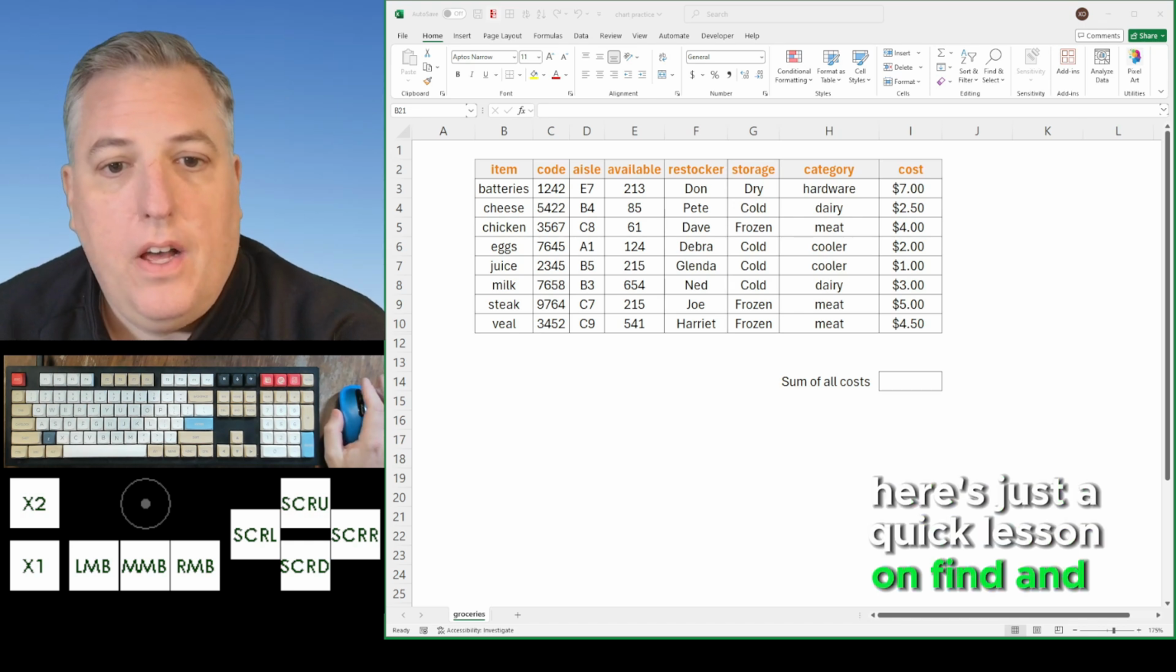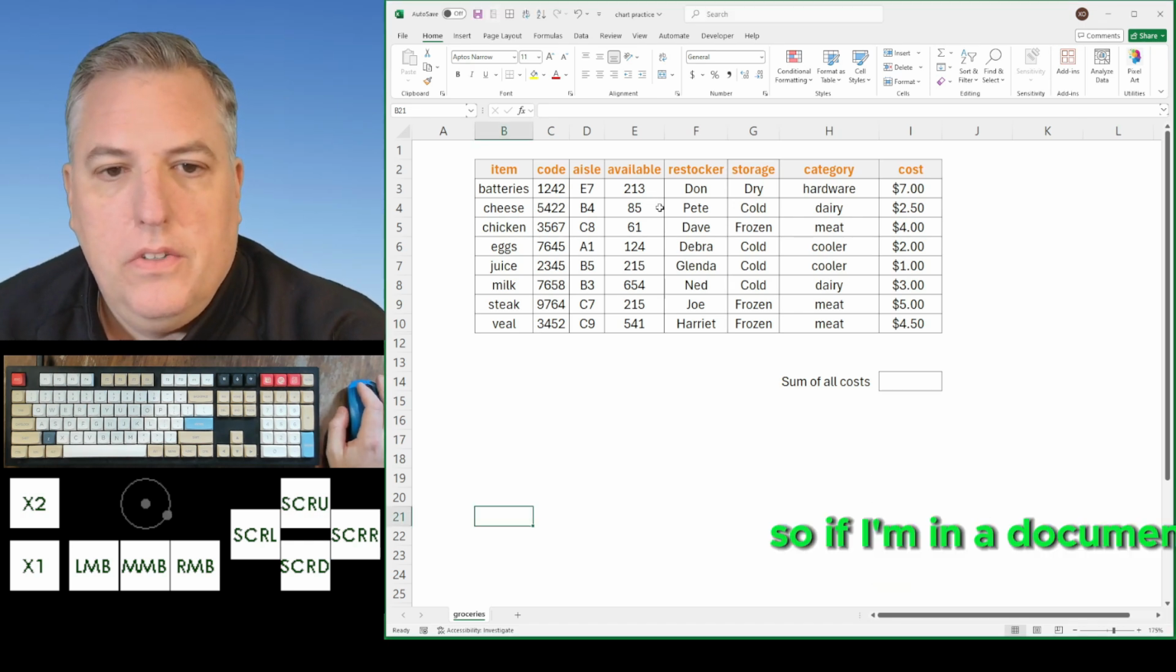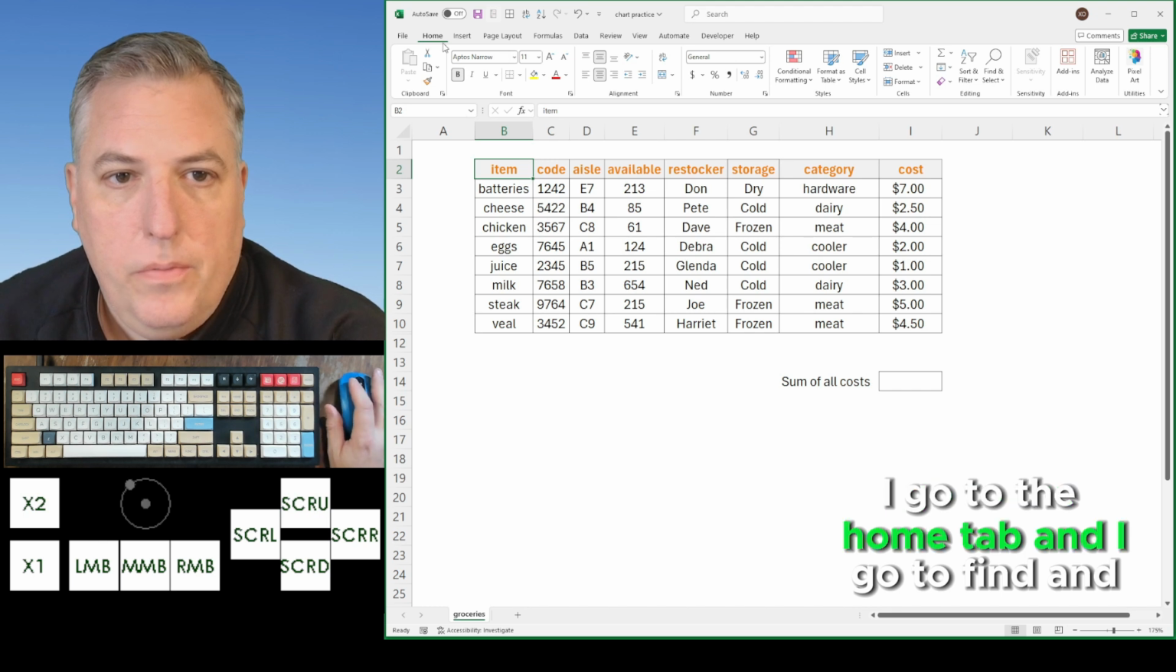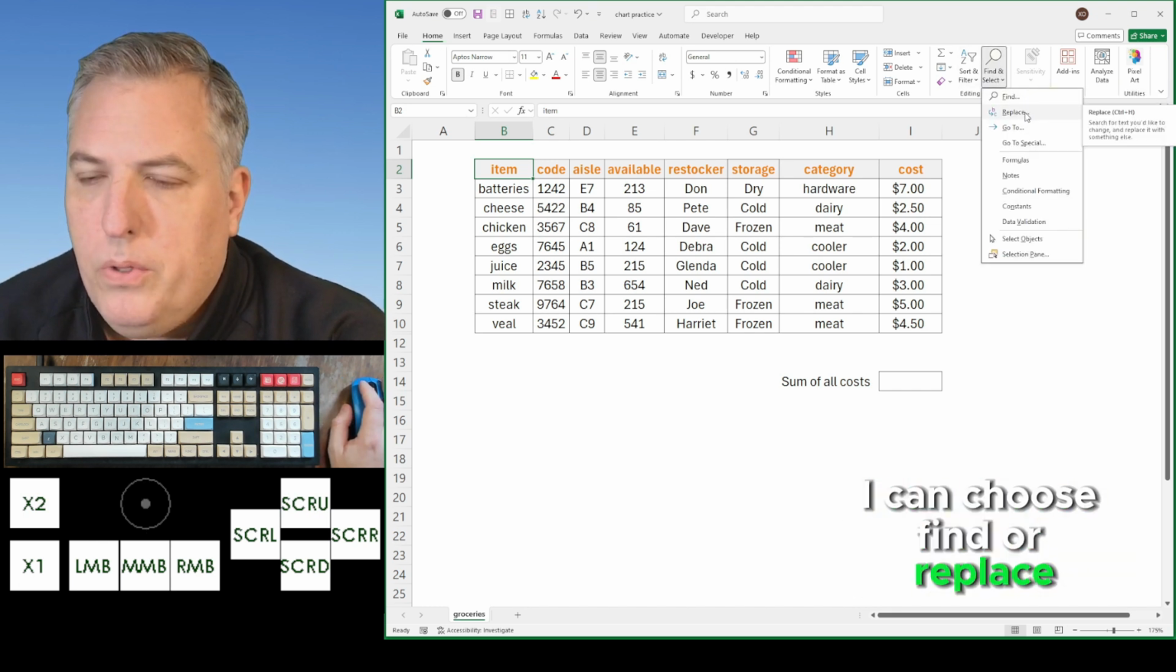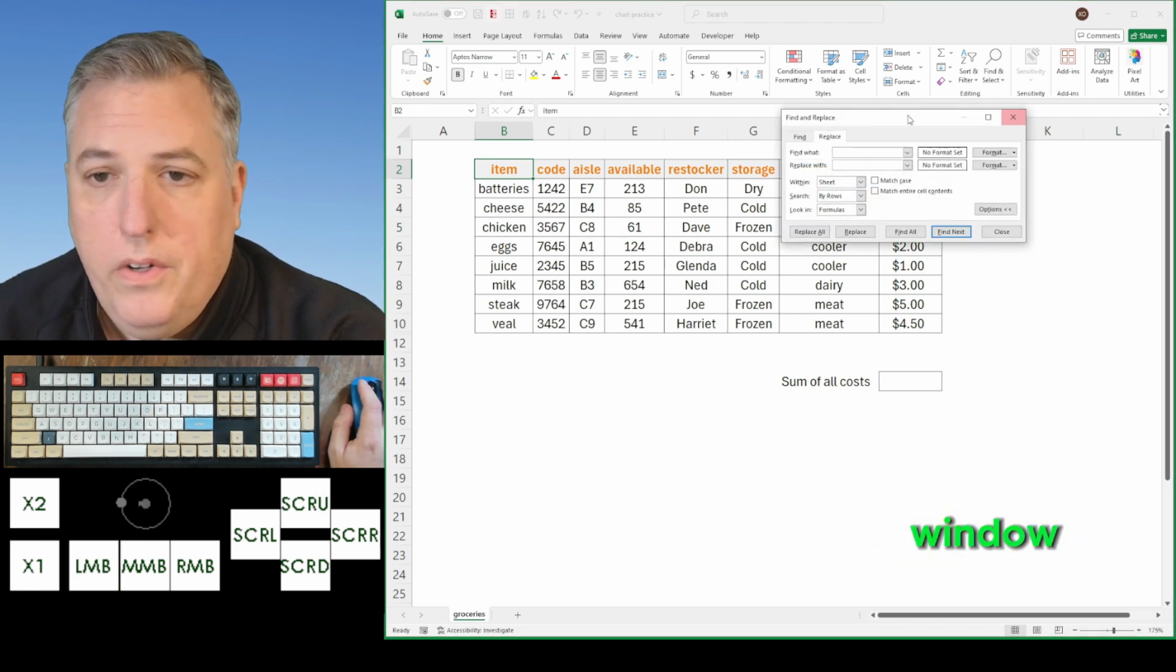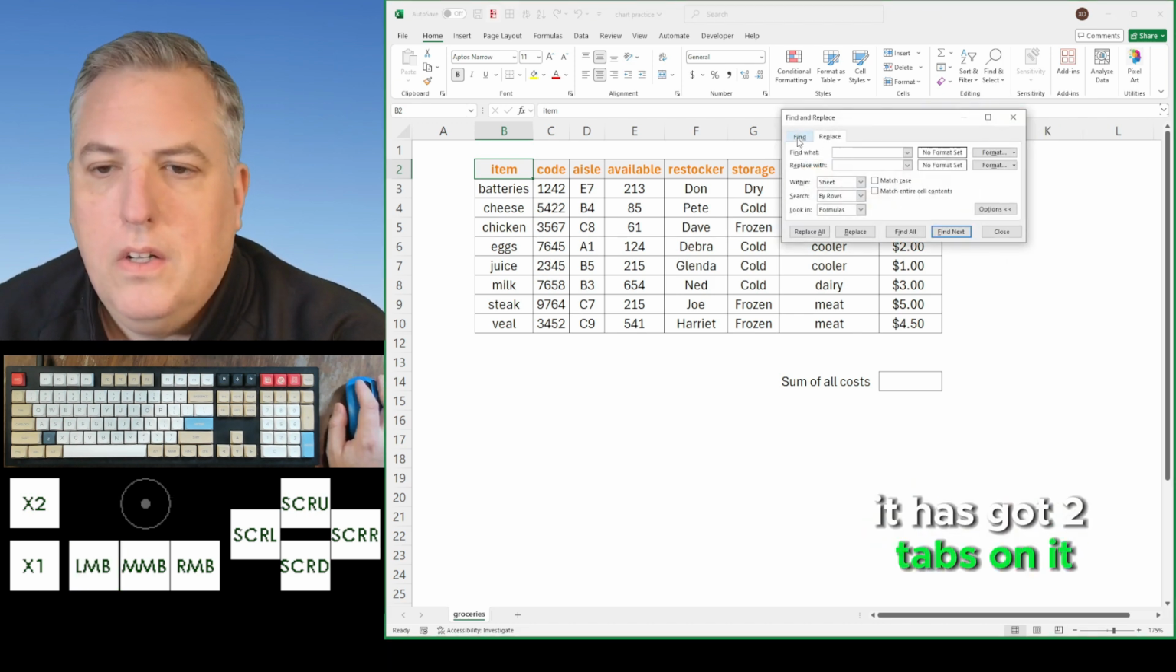Here's just a quick lesson on find and replace. So if I'm in a document, I go to the Home tab and I go to Find and Select. I can choose Find or Replace. Basically, they pull up the same window. It has got two tabs on it.